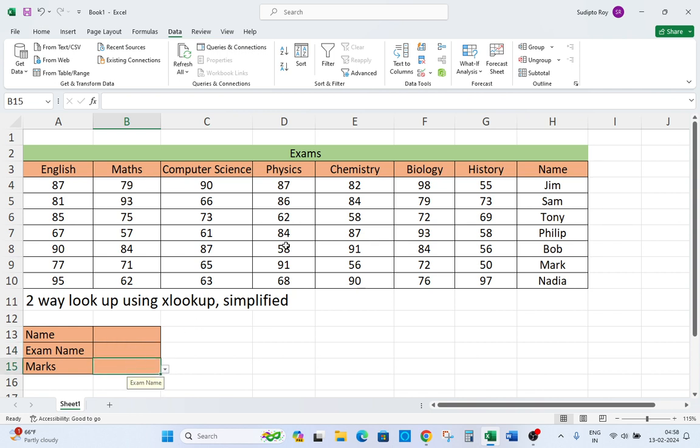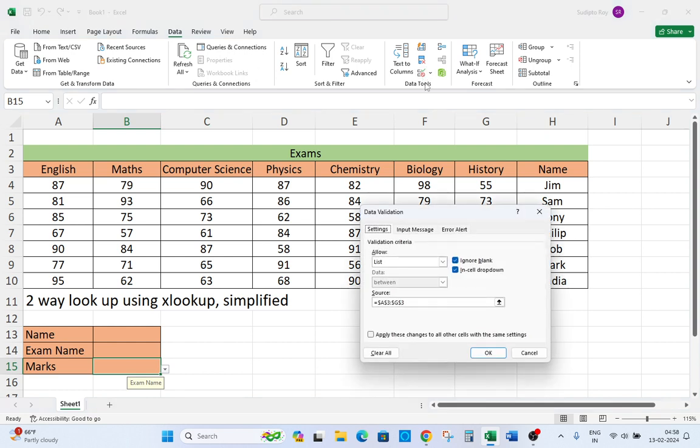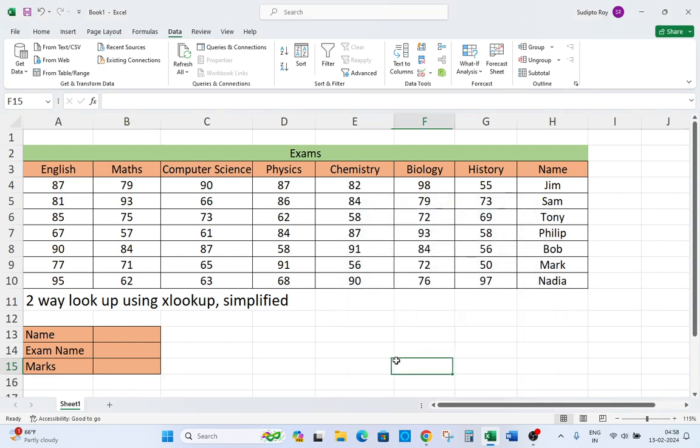And I will go ahead and delete the data validation from here. Clear data validation from here. We don't need anything in the marks, but in the exam name itself. So this is the setup that we require. And I'll put in a select the name here from the drop down. Let's say I choose Jim here, and exam name, English comes up first, so let me choose English only.